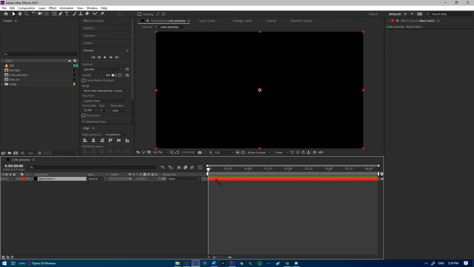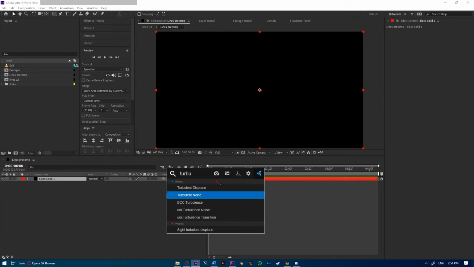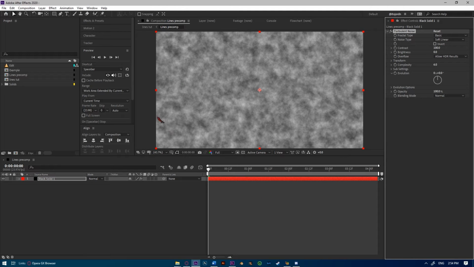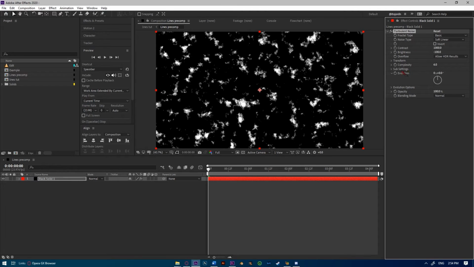So you make a new solid, and then you are going to add Turbulent Noise. That's just FX console. It's pretty much just going to your effect tab and searching your effect. It's the exact same thing, so you would just search it up in here. You're gonna make the contrast around 1000. Yeah, that should be good enough. Brightness -100. Then you're gonna go to the transform area and uncheck uniform scaling, and make the scale width about 3000.